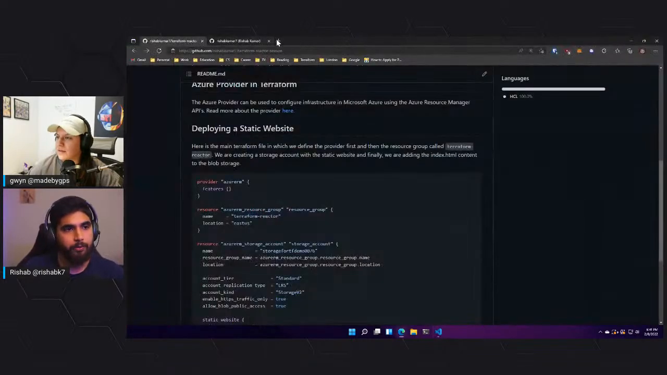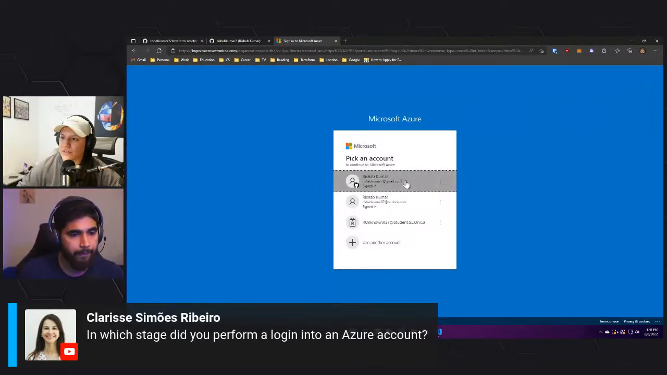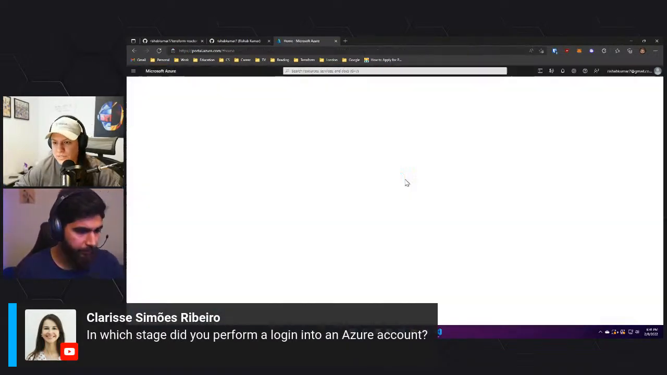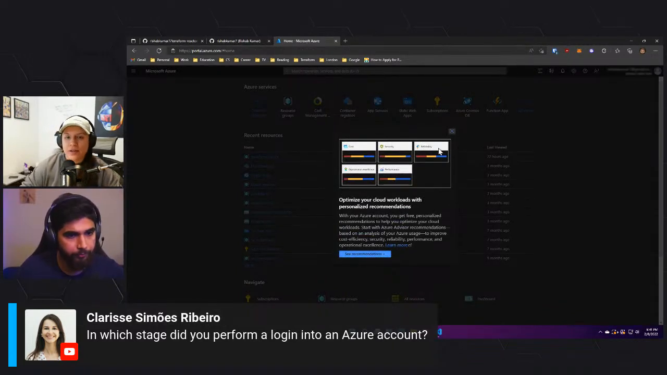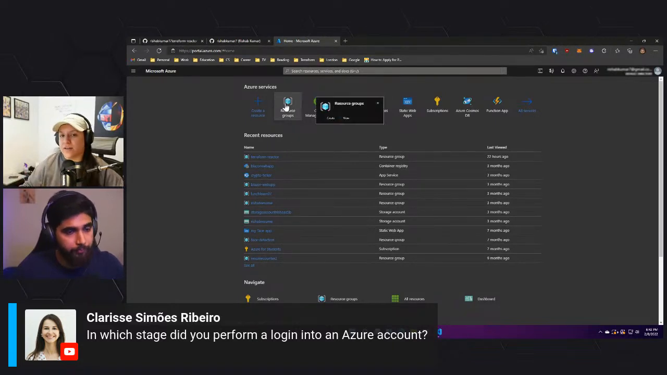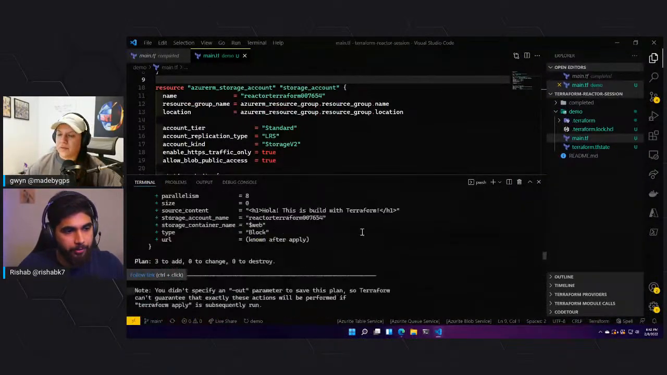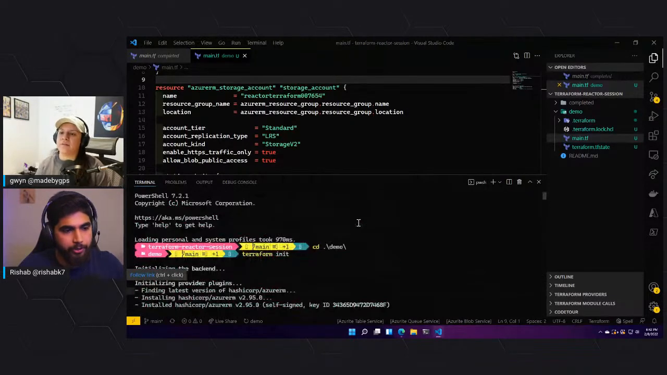So I'm just gonna head over to Azure. I wanted to address this question while you log in here. It says, in which stage did you perform a login into an Azure account? Correct me if I'm wrong, Rishab, but since you're using the Azure CLI, Terraform is utilizing that you're signed into an Azure account via the Azure CLI. And since you already signed in, you didn't have to do az login, right? Yep. So it uses the Azure CLI. Yes. So the first command that I ran was az login, before even doing terraform init.